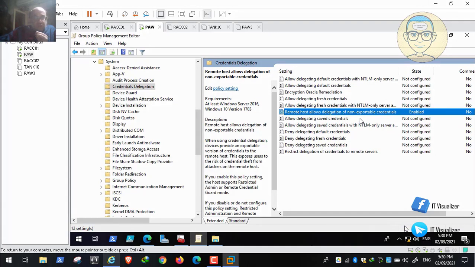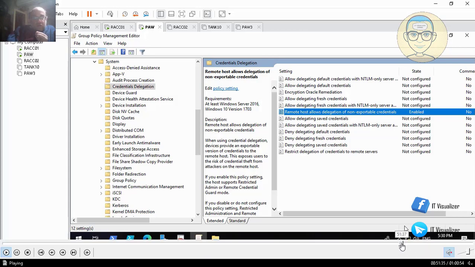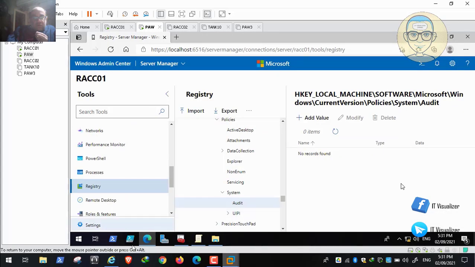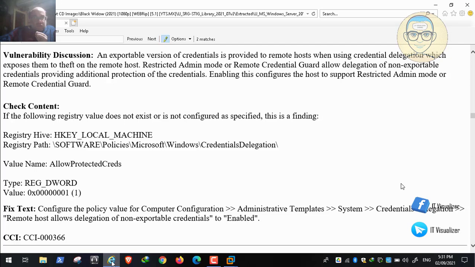And actually, I have enabled restricted admin mode before in another video in this series. We have enabled restricted admin mode on all of our remote connections. So this is already done. We have already done this option before, restricted admin mode or remote credential guard. Okay, so let's continue. I think we have stopped here, so let's go to the next recommendation.